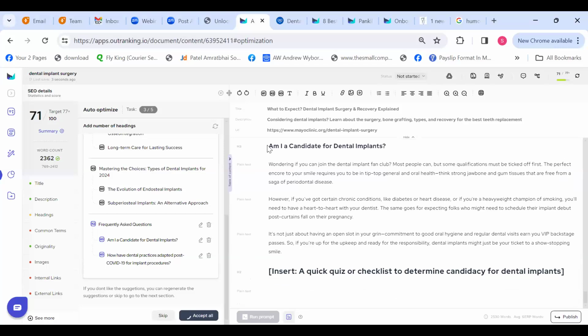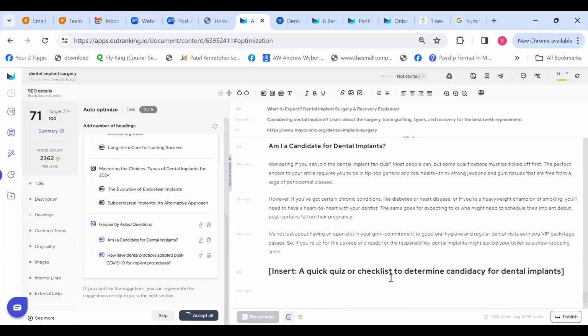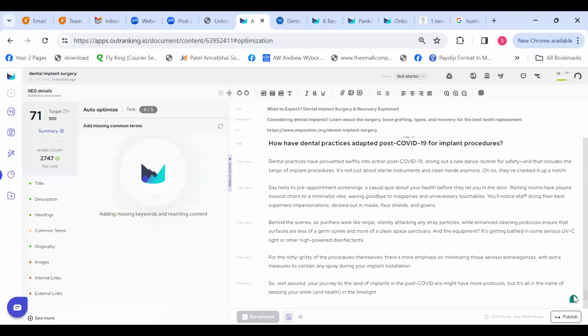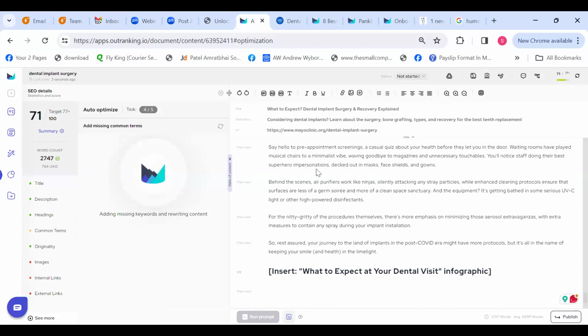So here you go, it has started writing the content already. Insert a quick quiz or checklist to determine candidacy of dental implants. And yep, here we are. It has written both the FAQs for us. And now it has moved on to the next step, that is adding missing common terms.